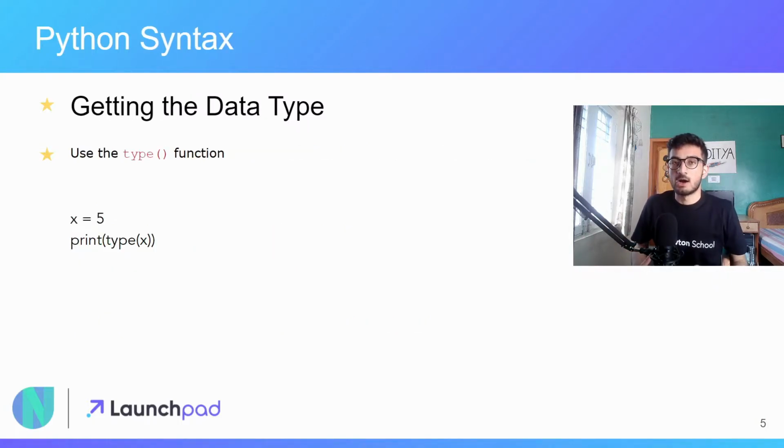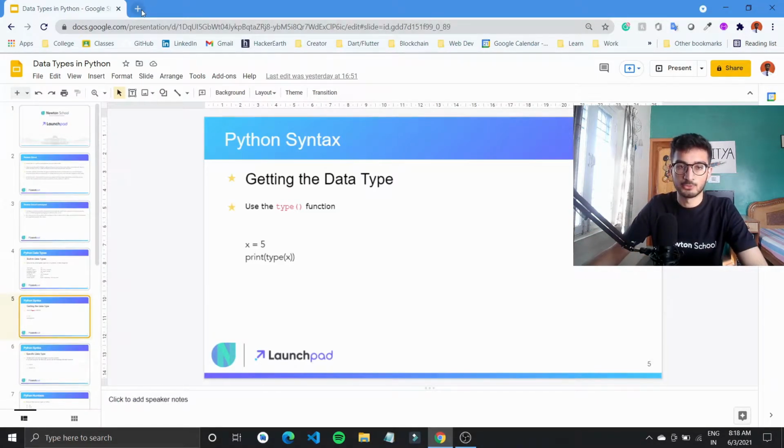Then if we want to know what is the data type of a particular variable, we can use the type function. Instead of just explaining it in theory, let's take it to code.